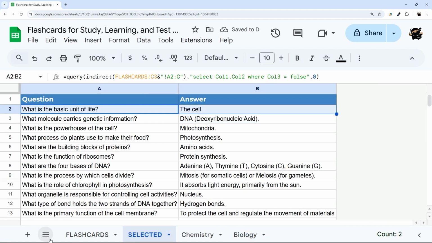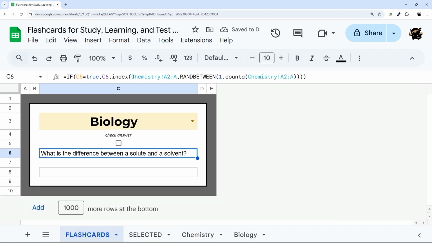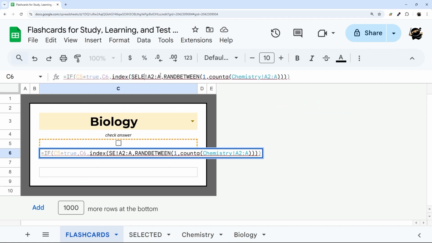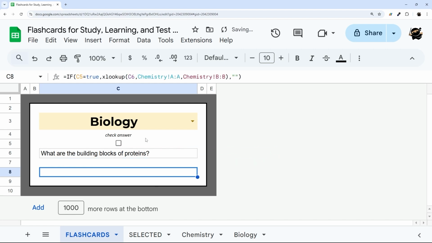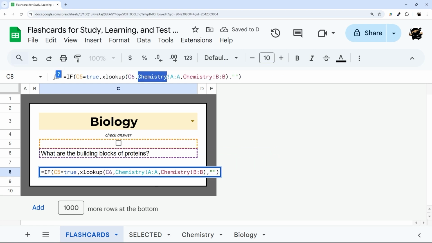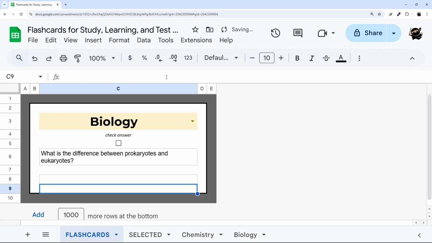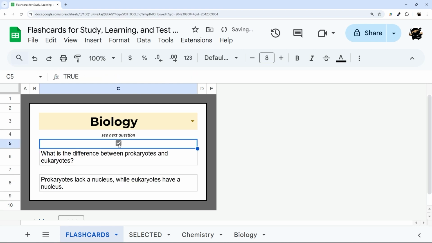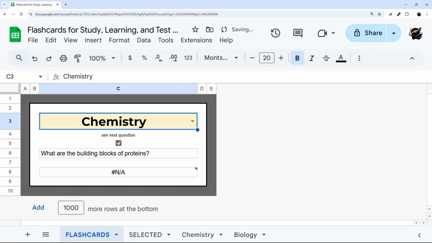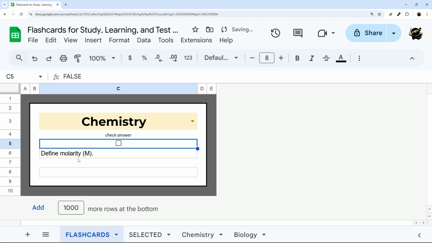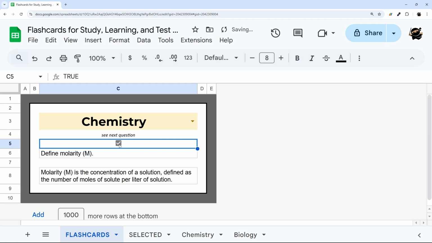So now at this point, I can change these from chemistry to selected. And again here, change these to selected. So it's just these two formulas. And then check answer and so forth. And then if I switch to chemistry, when I uncheck this, it will show my next one from chemistry and so forth.